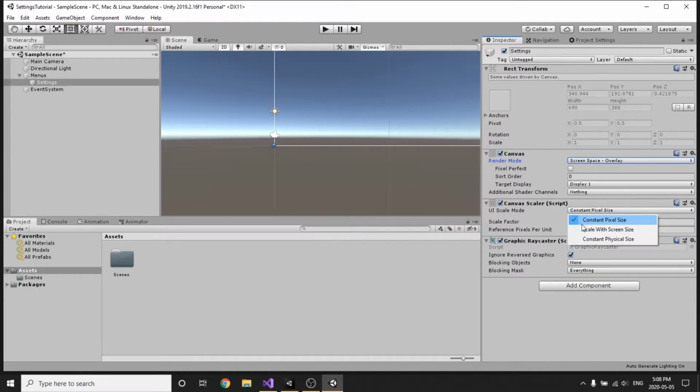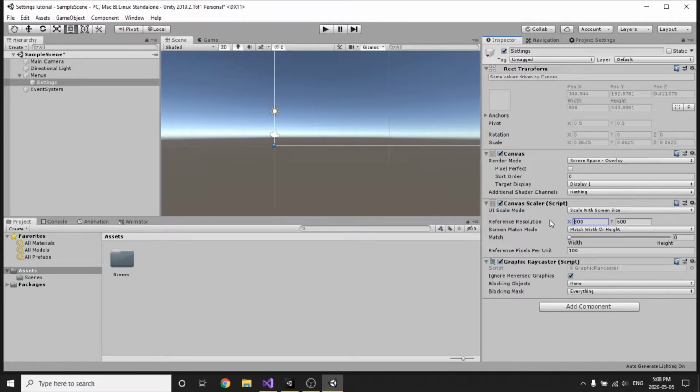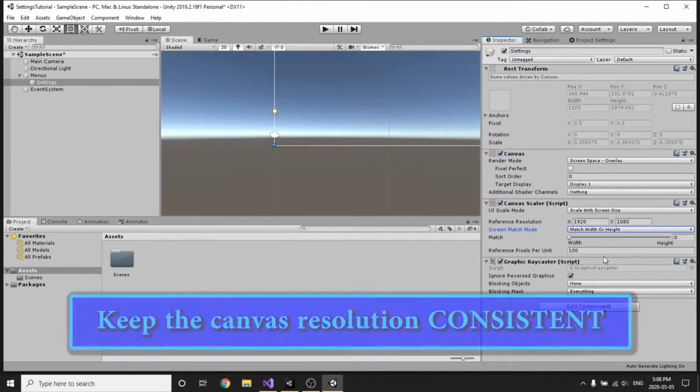We will now set the UI scale mode under the canvas scaler component to scale with the screen size. I set the reference resolution to 1920 by 1080. It does not necessarily need to be 1920 by 1080, but you have to be consistent with these values between all of your canvases. That is because when you design anything inside these canvases, the scaling of the items will be upheld by the specified canvas resolution. That means prefabs or designs that work with one canvas may look completely different in another canvas if the resolution is not the same, so keep it consistent.